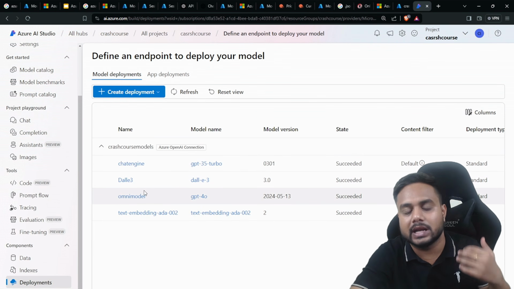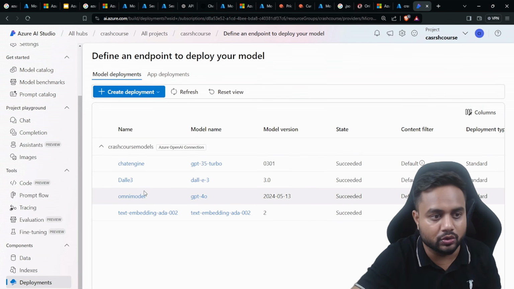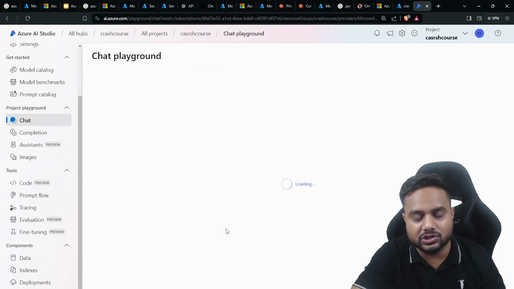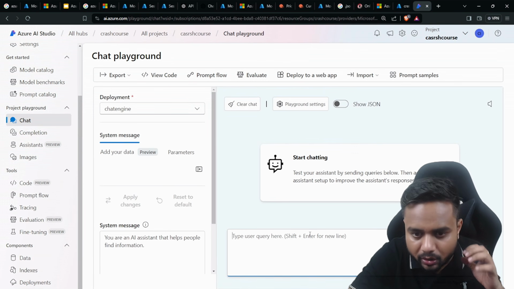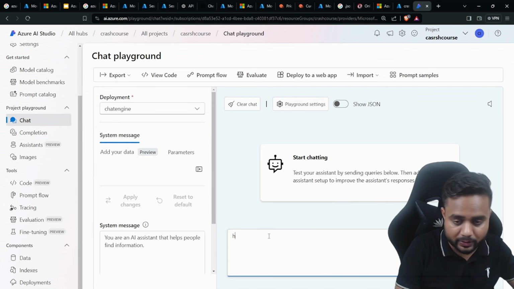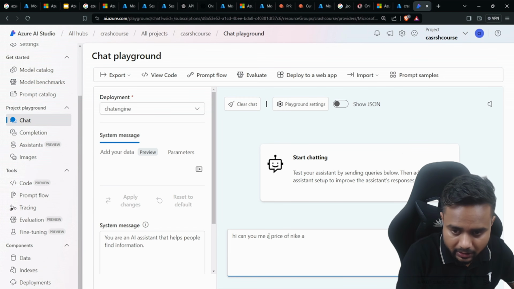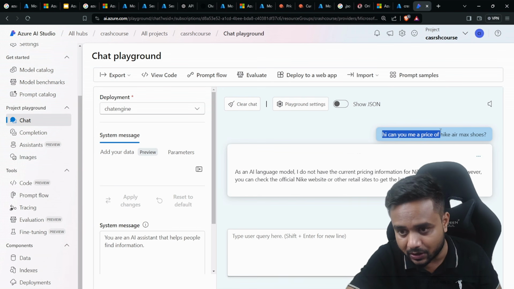So let's do one thing. Let's try to create our own custom chatbot. So what is the procedure for it? Let me show you step by step. Once you go inside the chat, guys, here see, I think it has removed. Okay, fine. Now I'm going to ask one specific question: hi, can you give me the price of Nike Air Max shoes? Okay, so this is the question I'm asking. Let's see what I'll get over here.